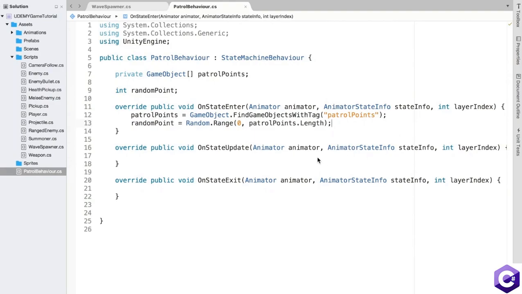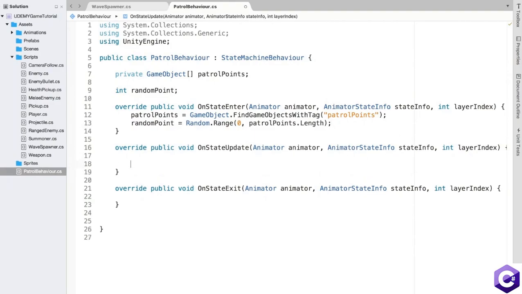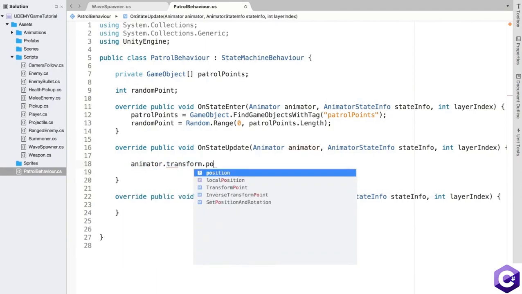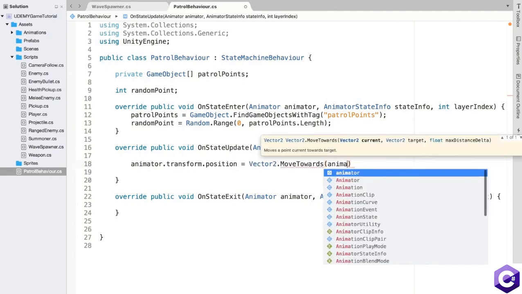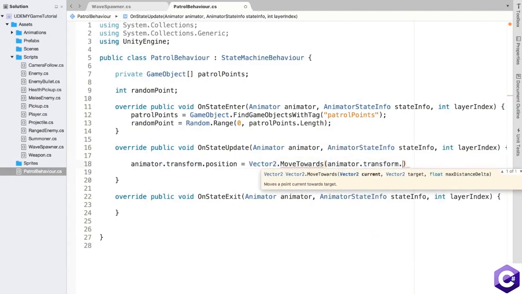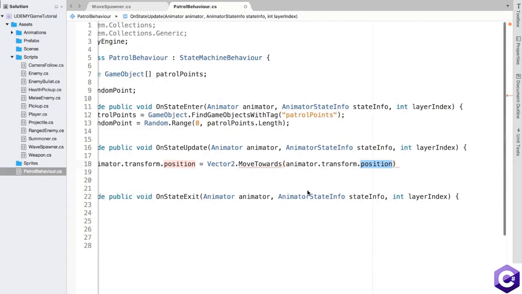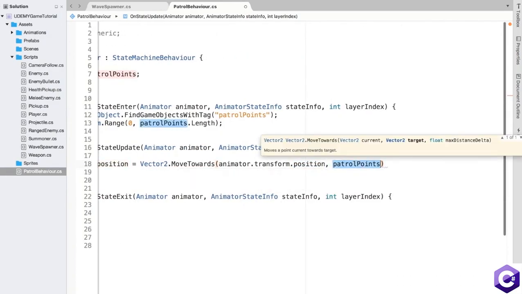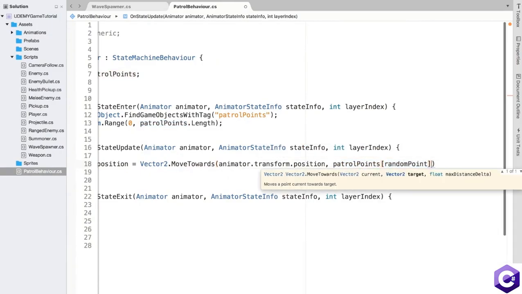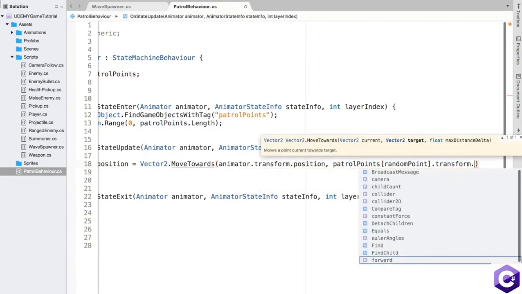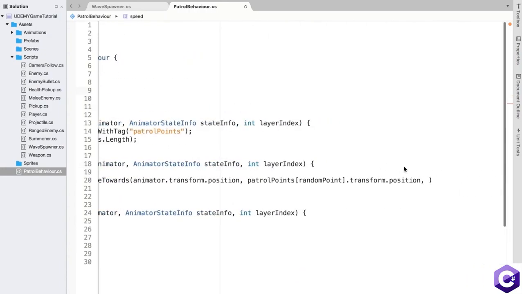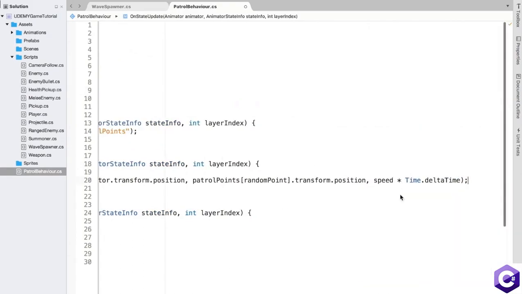We have to now move our boss to the random patrol point. To do that, I'll go inside of my onStateUpdate function and I'll write animator.transform.position is equal to Vector2.MoveTowards. And then in the parentheses, I will state the boss's current position, so animator.transform.position, his desired destination, so patrolPoints with the index of randomPoints, and at what speed. So I'll create a public float variable called speed, then I'll pass in that variable multiplied with Time.deltaTime. Okay, so now our boss is moving to a random spot on the map.